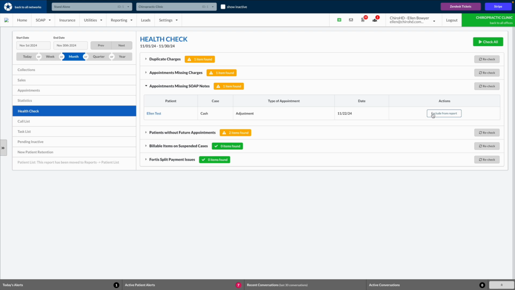You do see this exclude from report button. This would be for specific situations where there is not a note needed. Now for appointments missing SOAP notes, it's not exactly the best use case because every appointment should have a SOAP note. The exclude from report may be more valid for the duplicate charges report, but maybe not so much this report, but that is a button where you can clear this patient from the report. That will permanently clear this appointment for this patient on this report. It's not a temporary dismiss button. It will permanently remove this appointment for this patient on this health check report.